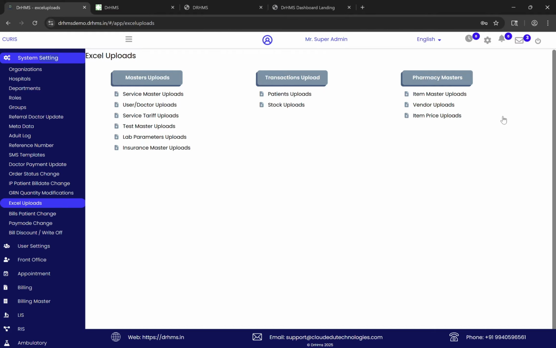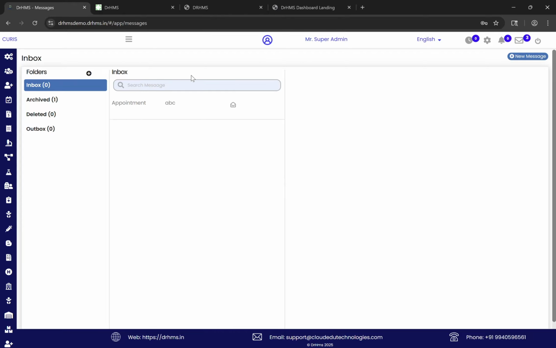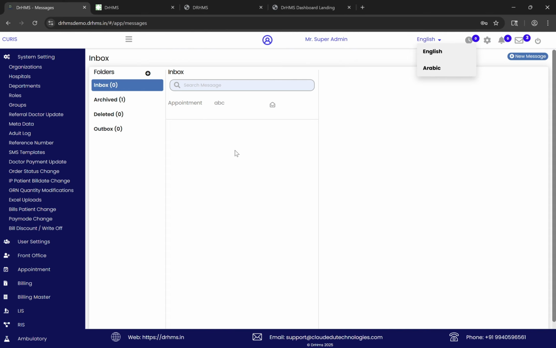Now the other one, these are the settings. You can see the settings here. Then this is the language. You can also choose the language, and the entire application changes with the language. This is the internal messaging system.